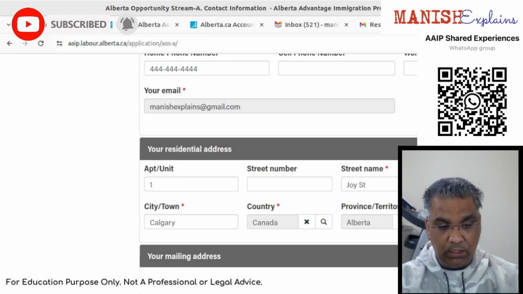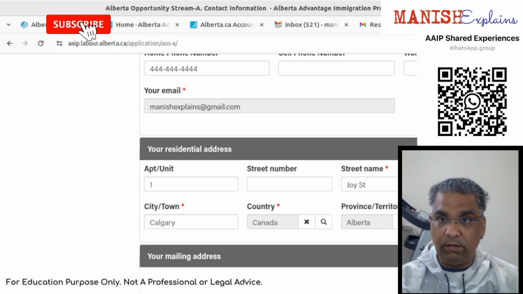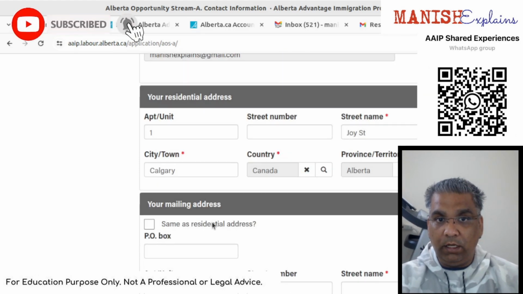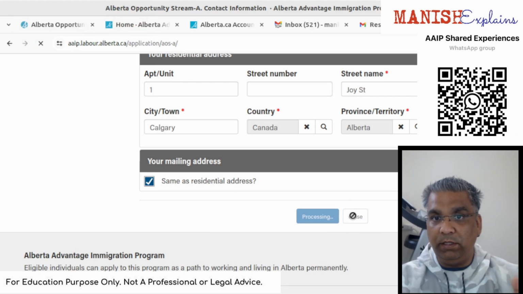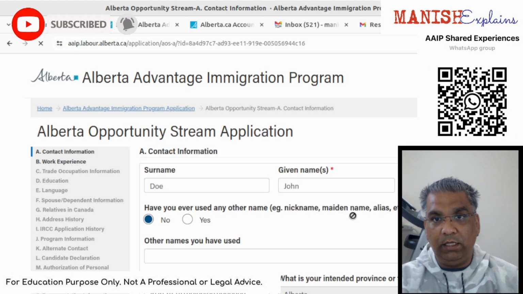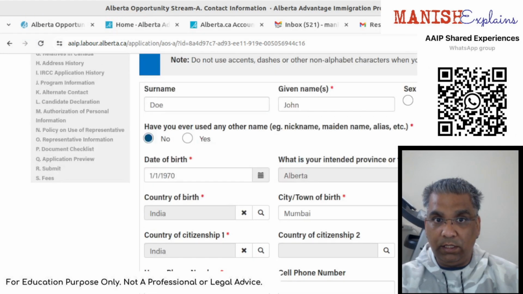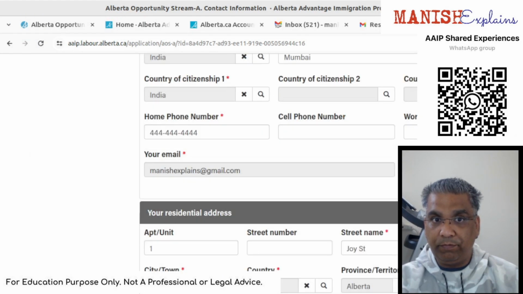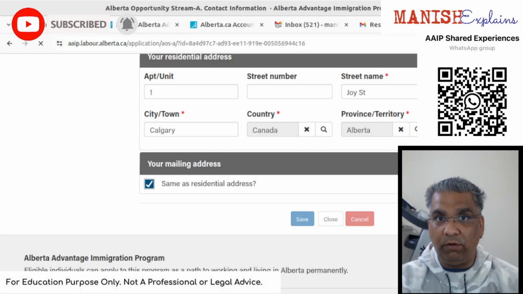Then what? T1, something like that, right? Let's put same as residential address, and we click on save. It will basically validate your information on this page, and then you go to the next line. Right, so this is the address that you put, and then you click on next. This was the section of your personal information.